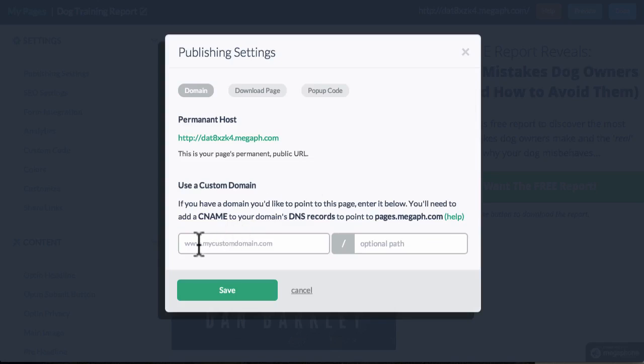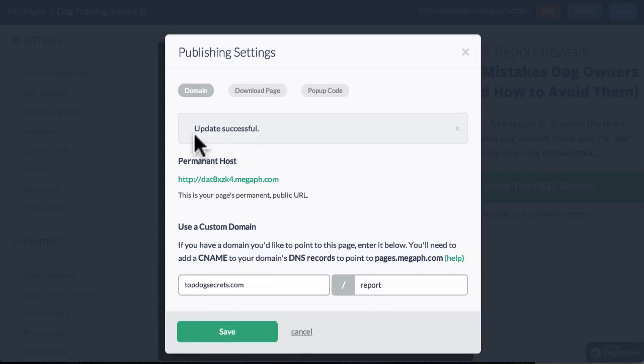And once you're here, what I want you to do is to put in your website name right here. So I'm just going to do www.topdogsecrets.com. All right, so we put in our website name right there. Then over here on the right where it says optional path. So this is going to be the name of our squeeze page. What do we want to call it? So what we could do is we could just call it something like free, or report, or free report, or something like 7 mistakes, right? You could call it whatever the heck you want to. Let's just roll with report. I like the sound of that, so let's just go to save. Perfect. So this thing is telling us that the update was successful, so let's save it.